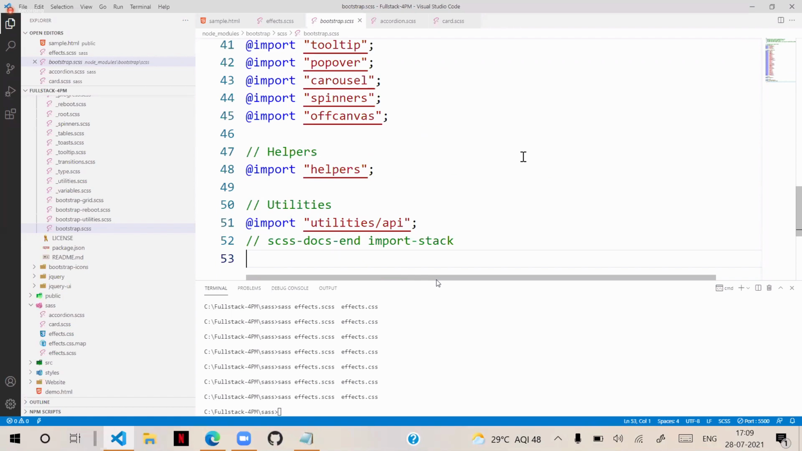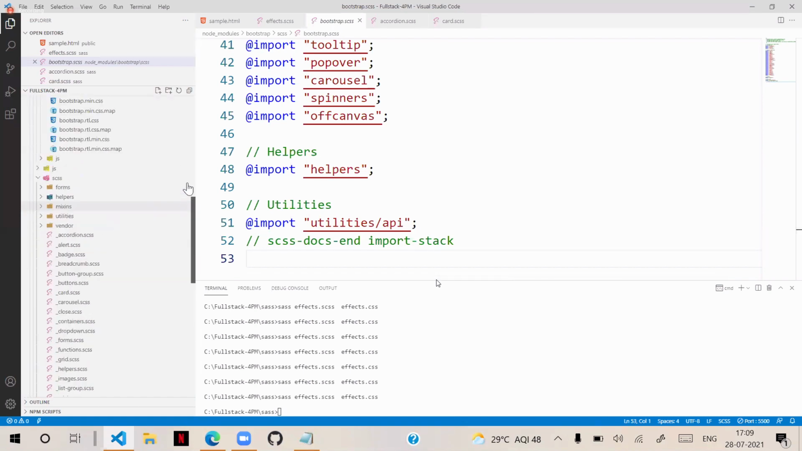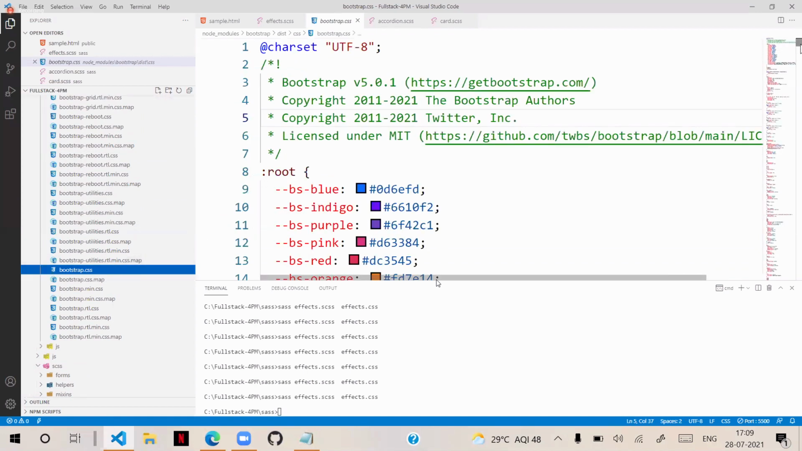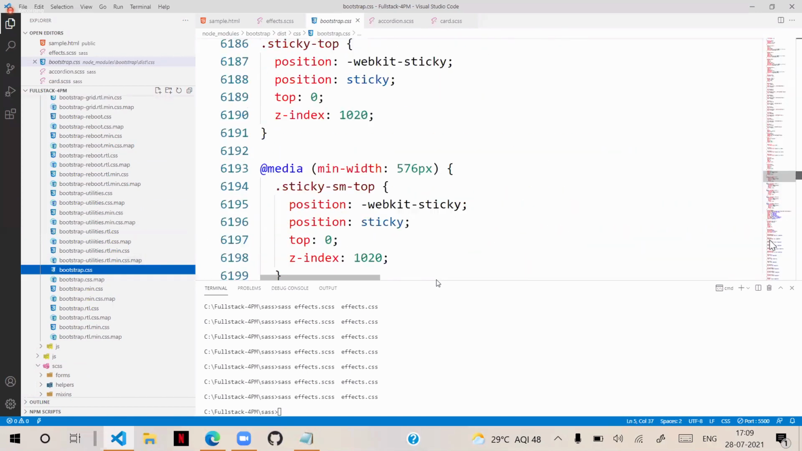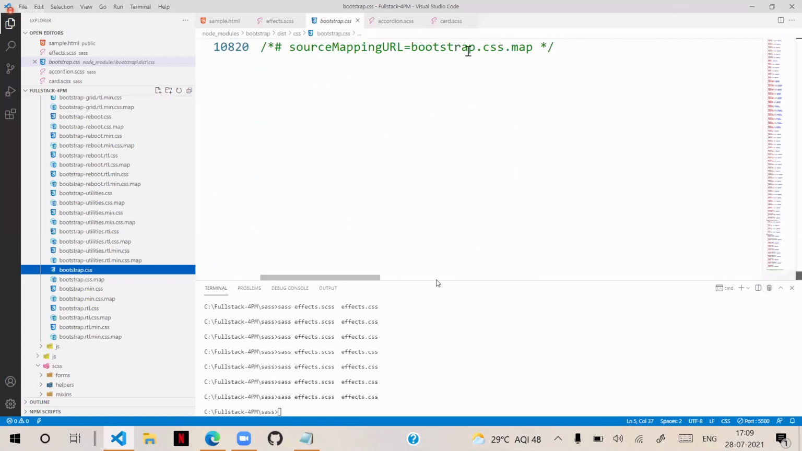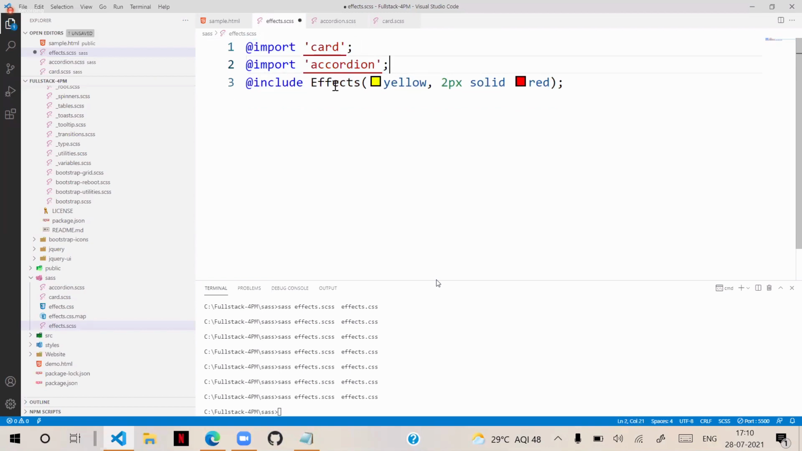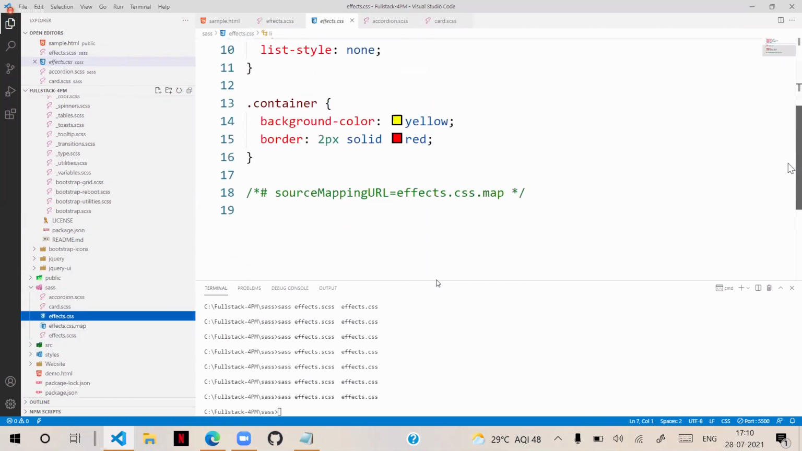Actually, you are not using this file directly in the page. You are using its converted CSS file, which is present here. It extracts all those files and generates thousands of lines of code. In our effects CSS, we have only 3-4 lines of code present here. And finally, when it goes to effects.css, it comes with all the 16 lines of code.